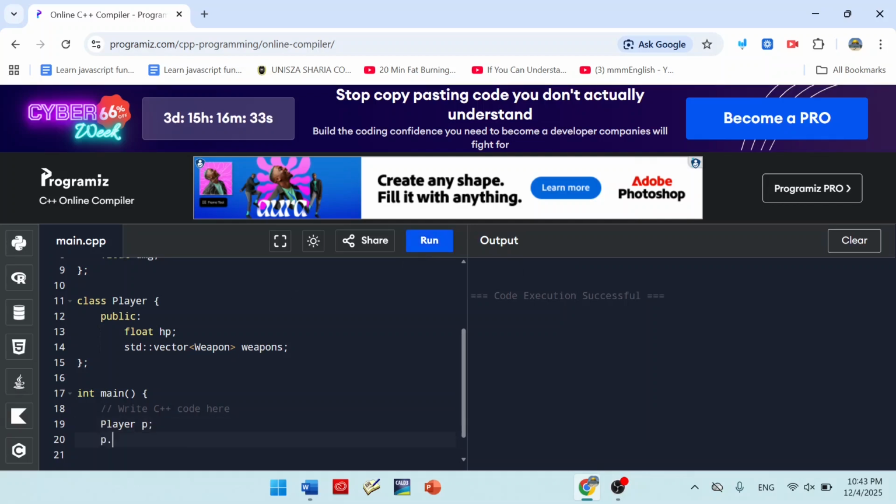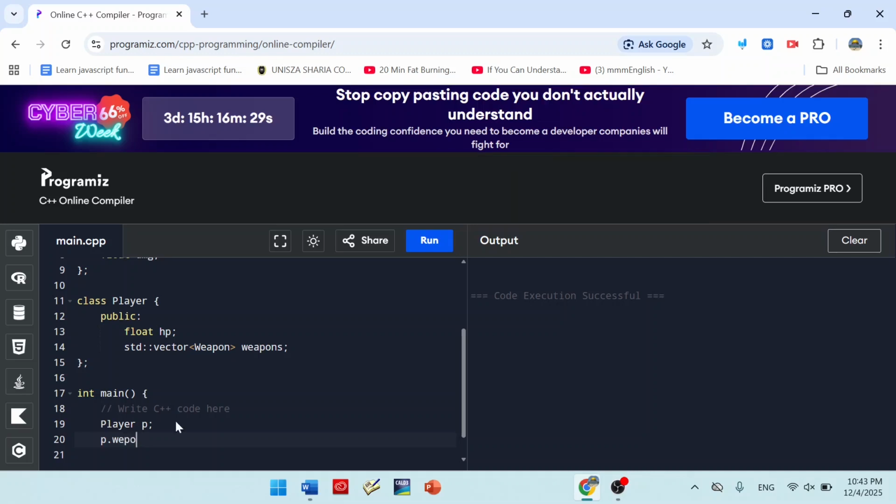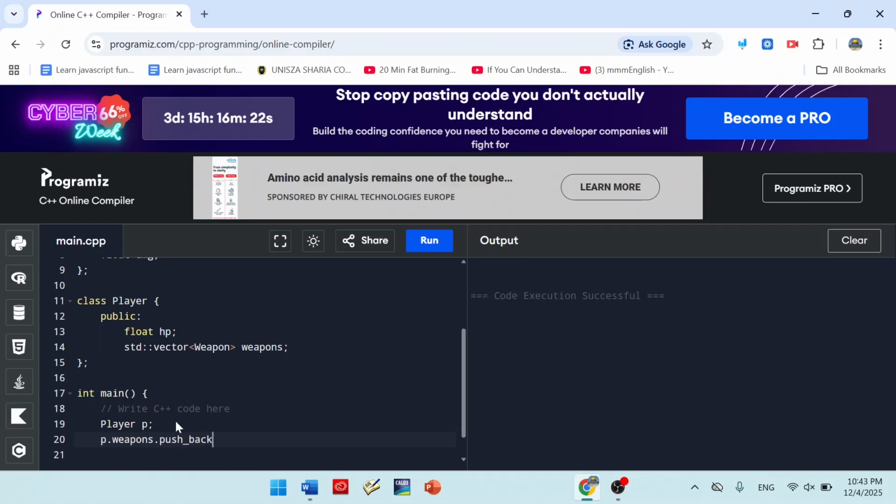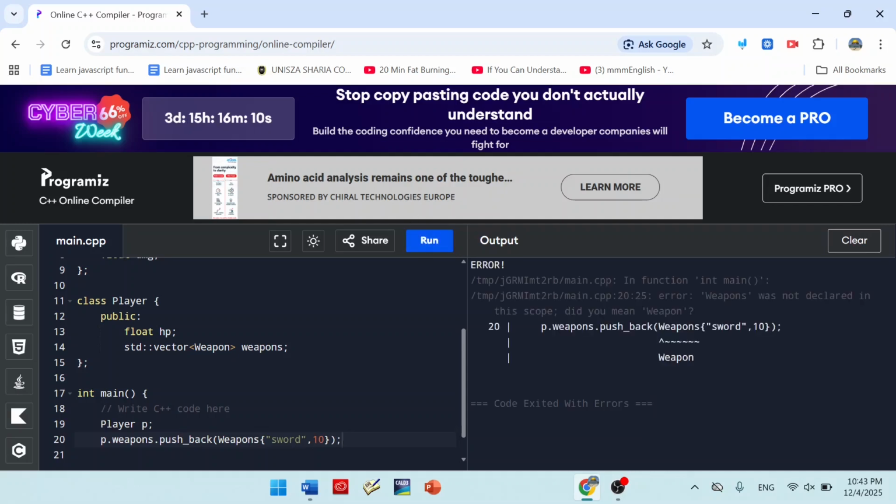Of course, I can make p.hp, p.weapons, p.weapons push back weapons sword, 10. 10 is the amount of damage the sword does.